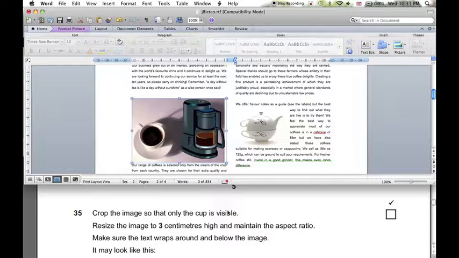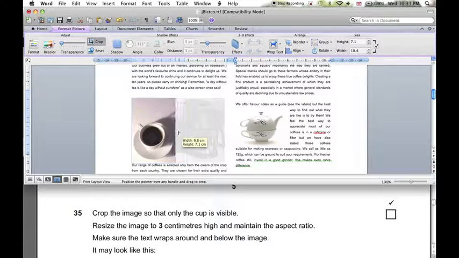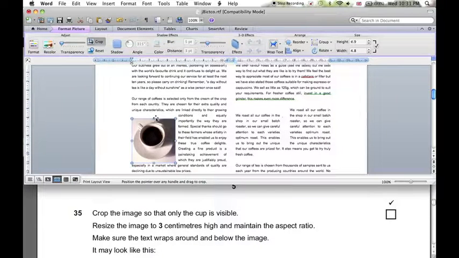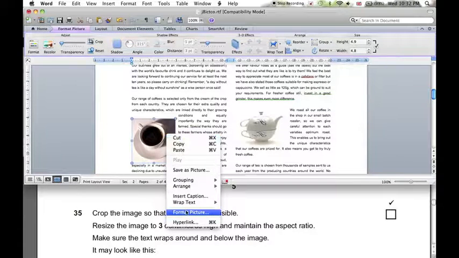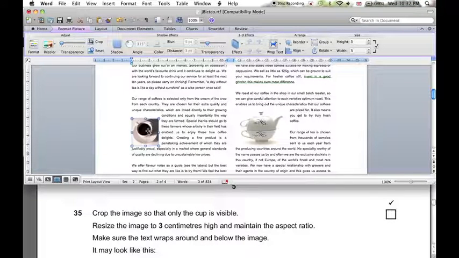Now this image needs cropping so that we see only the cup. So click on the picture, Format Picture, Crop, and clicking on the right hand side we can drag across so that only the cup is visible. We can crop a little off the top too. Click on Crop again to stop cropping. Now this needs resizing to 3 centimeters high, so right click, Format Picture, size 3 cm. Okay, and move it back to the top of the paragraph.